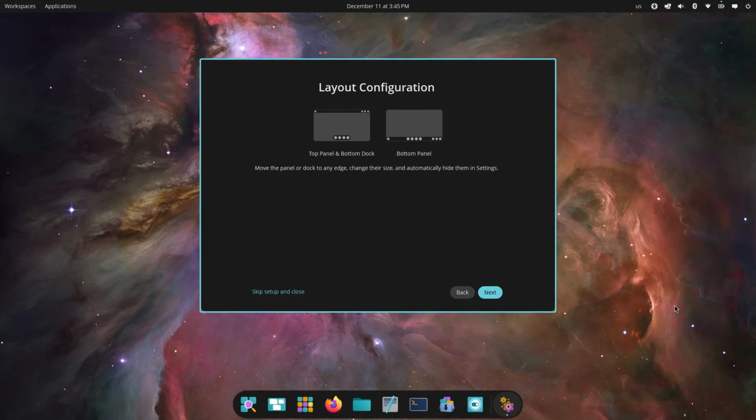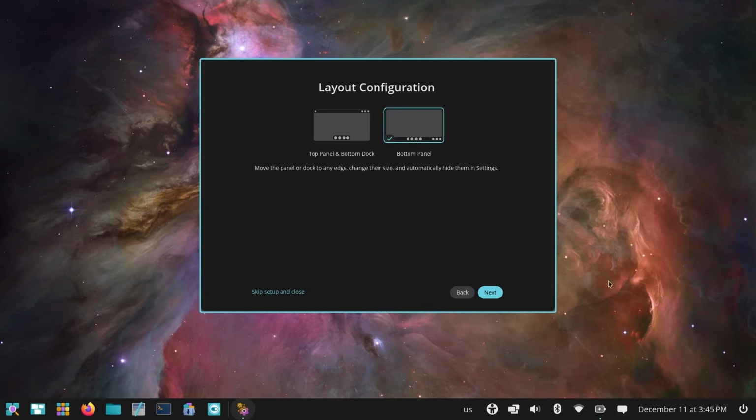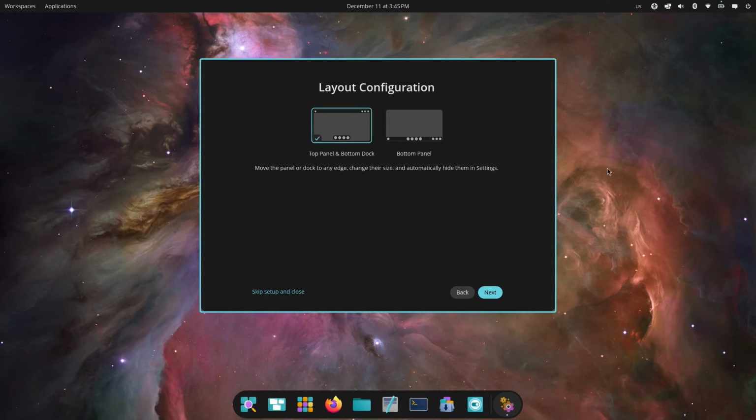The next page is your panel layout. Once again, they provide you with several different layouts just right off the bat here. There is a bottom panel layout if you're coming from Windows 10 or 11. It's not going to work quite the same way. It's really the same buttons that you'll get on the other panel layout, but visually this will look a little bit more like Windows. I'm going to stick with the default top panel and bottom dock layout that visually looks a little bit more like macOS, and I'll click Next.